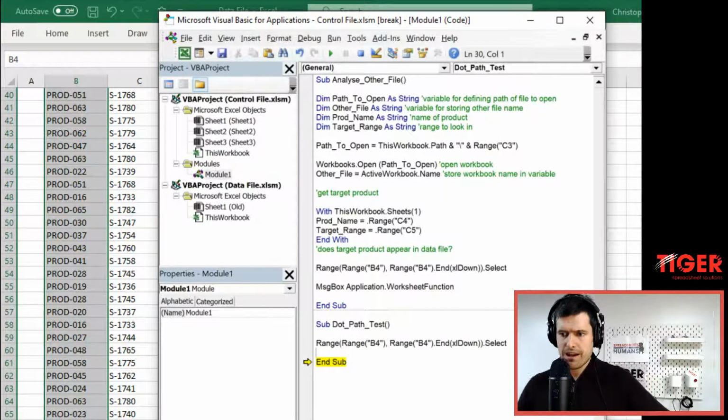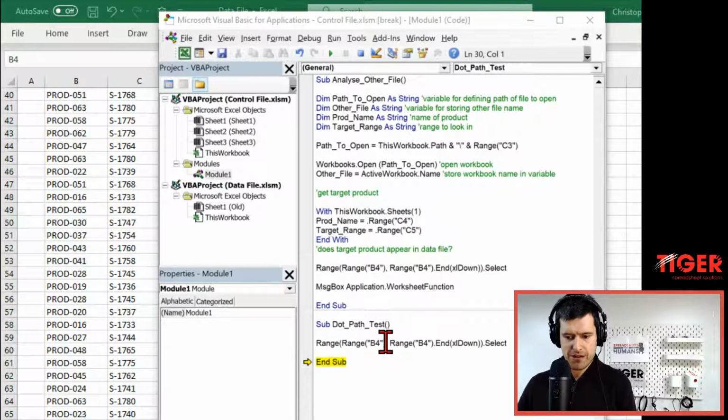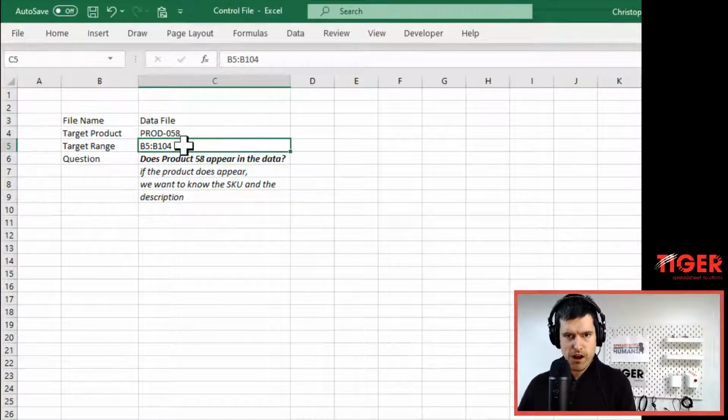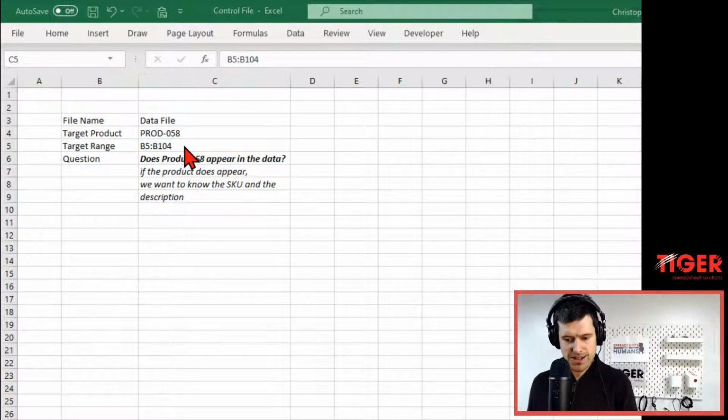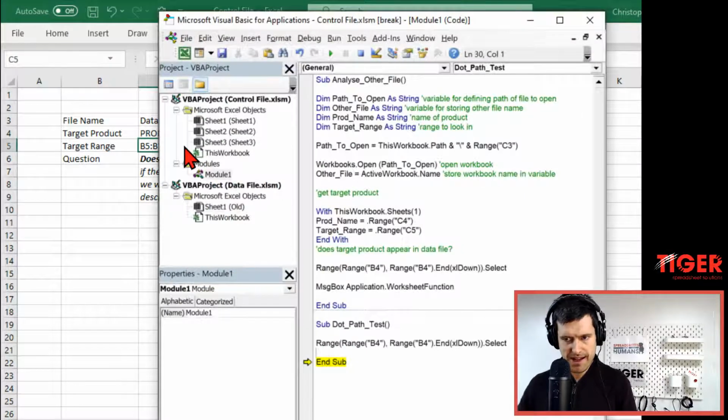So if you wanted a dynamic solution, then when we're in the control file, rather than having a target range, you could just have a start cell. Have a start cell, assign that to a variable, just like we've done in our programming. And then rather than having this hard coded here, you'd use the variable name here and the variable name here. That would give you a dynamic solution to this. Okay.